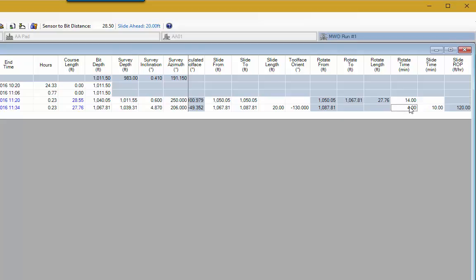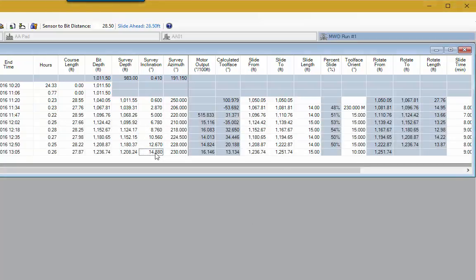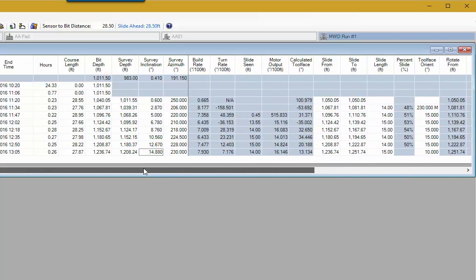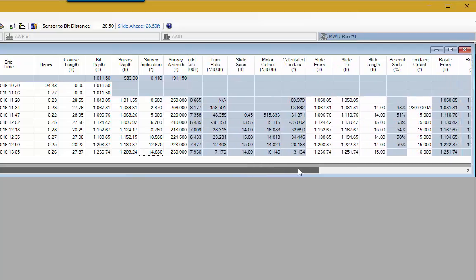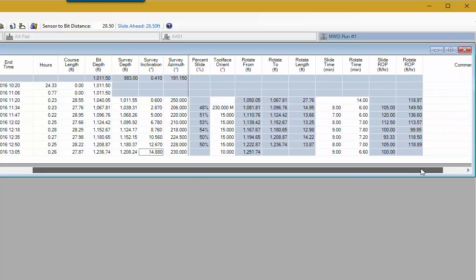As we enter the information on this line, KellyDown fills in the information on the previous line that it can now calculate because we've entered a bit depth for this current section. Let's just add a few records until we've reached about 15 degrees in the hole. You see now that our inclination is almost 15 degrees, and as we enter each row of data, KellyDown calculates the dogleg, build rates, turn rates, the motor output, and the rate of penetration for the slide and rotate values.